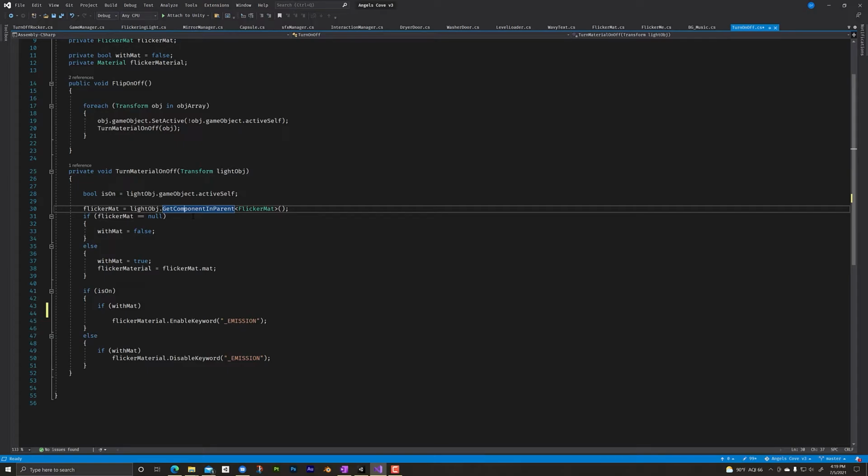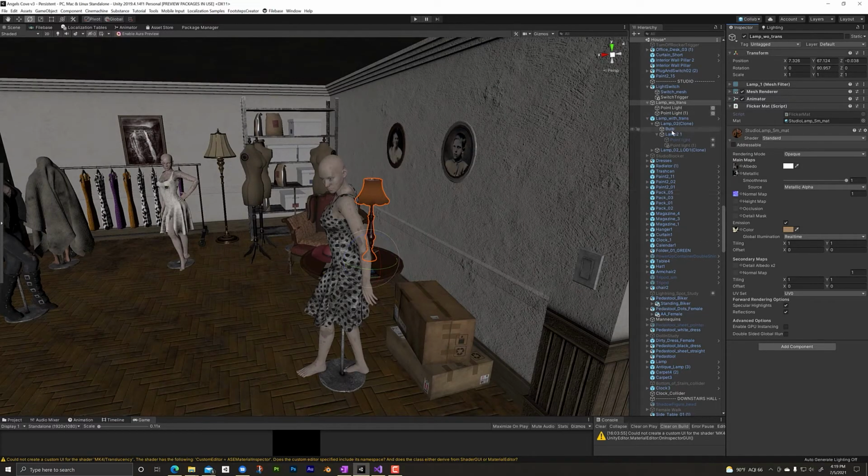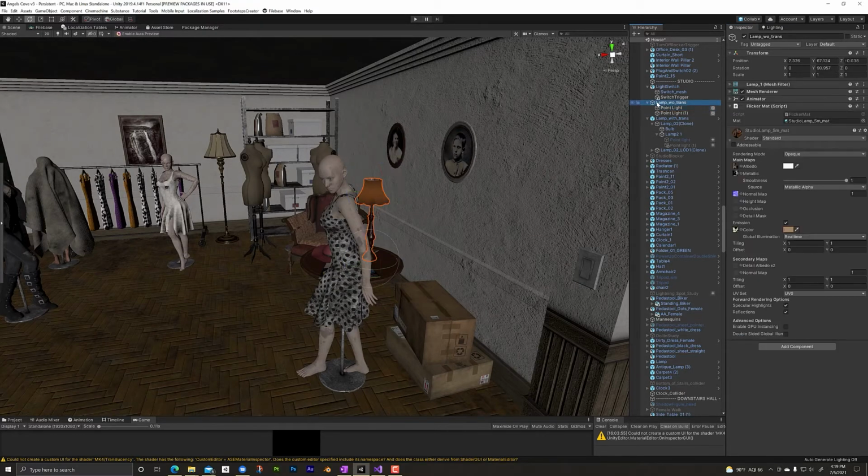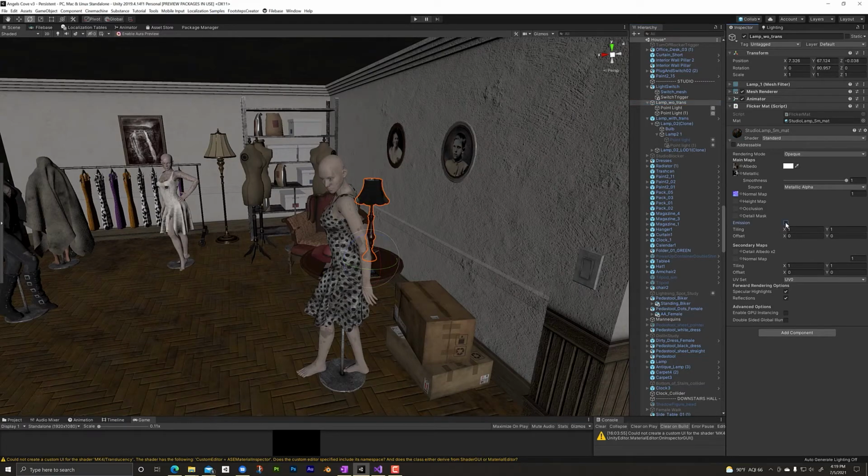So with that, I flip the light switch. In this case, I go after the point lights here. So as I'm turning on and off the point lights, I'm checking the parent. The parent has the flicker matte, and so with that, it knows to turn on and off the shade.